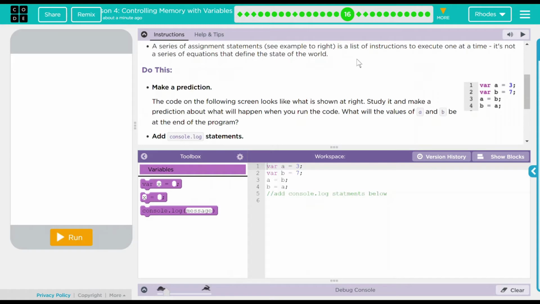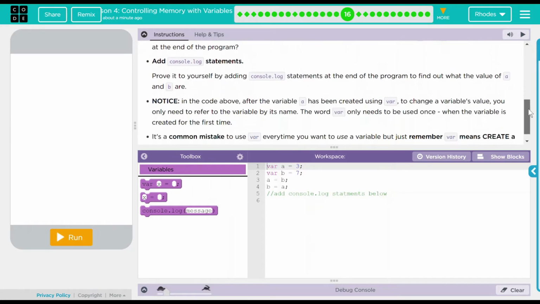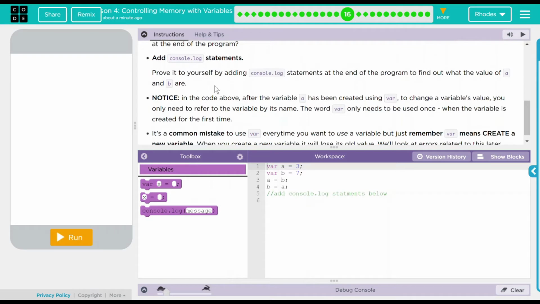Do this. Make a prediction. The code on the following screen looks like what is shown at the right. Study it, make a prediction about what will happen when you run the code. What will the values of A and B be at the end of the program? And it wants us to set a console.log statement. We're going to do this to prove to ourselves that at the end of the program, that's what the answer should be. The value of A and B are.